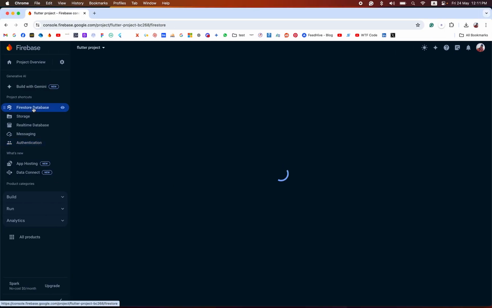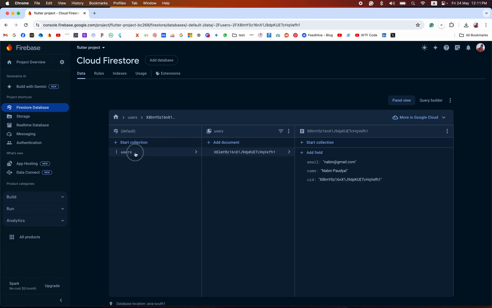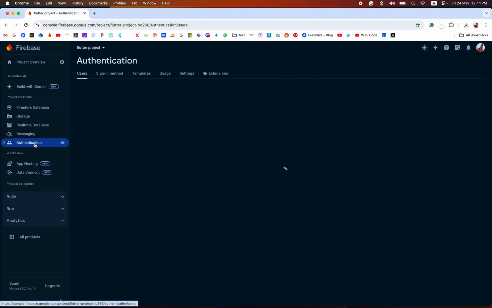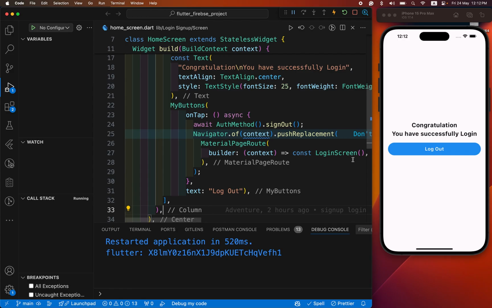And after we refresh our Firebase, we see the user detail in our Firestore database. The user collection is automatically created and it shows the user detail. You can see email, name and UID, the unique ID of the user. The user is also displayed in the authentication. You can see this one user is available.